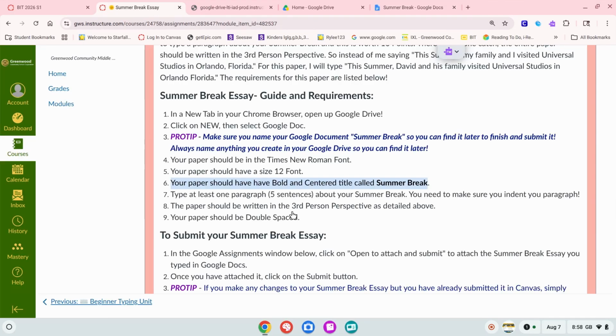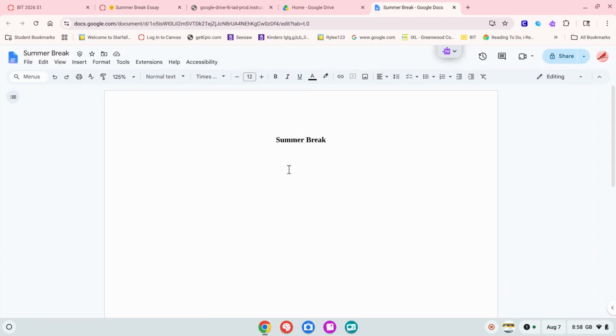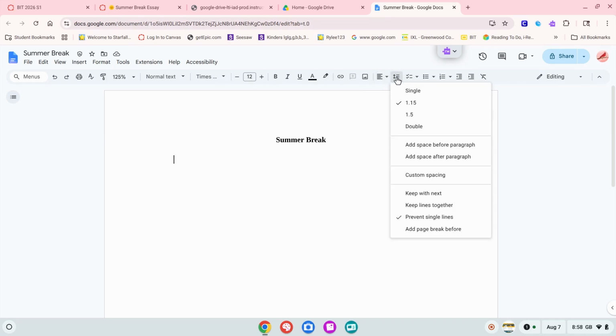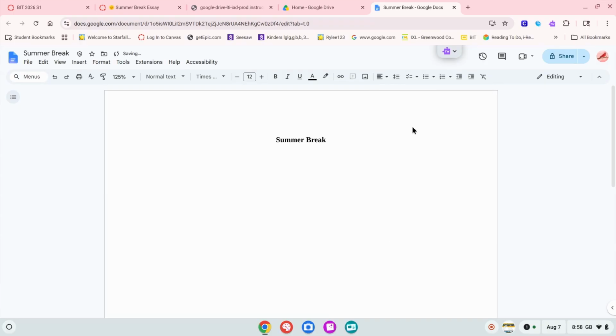You're going to see your paper should be double spaced. Now, a lot of kids get to the end of a line and hit enter twice and think they're double spacing. No, there's a button right up here at the top that you can use to double space. It looks like this button that says line and paragraph spacing, right next to where we went center. If you go in here, look, double. Nothing will happen. But when you get to the end of a line, it'll go down two spaces automatically.